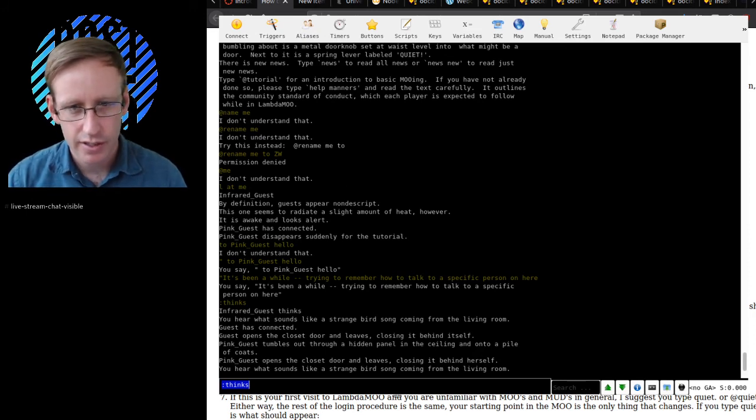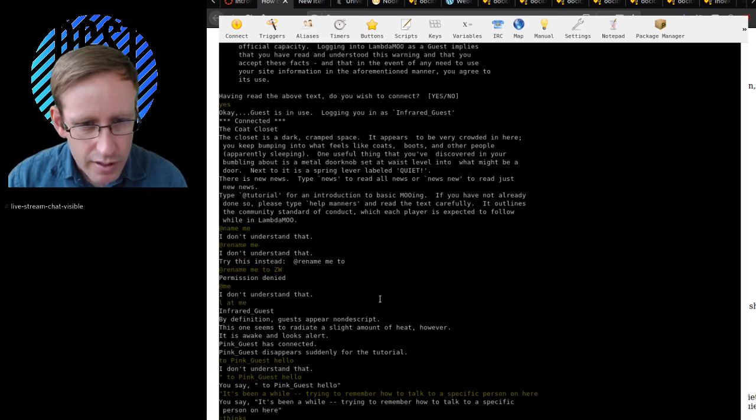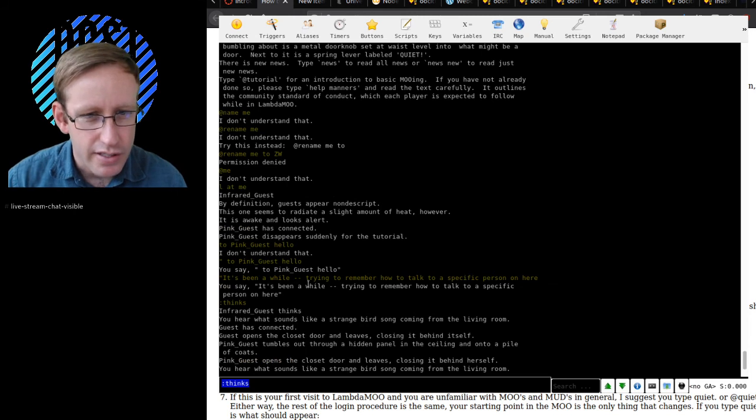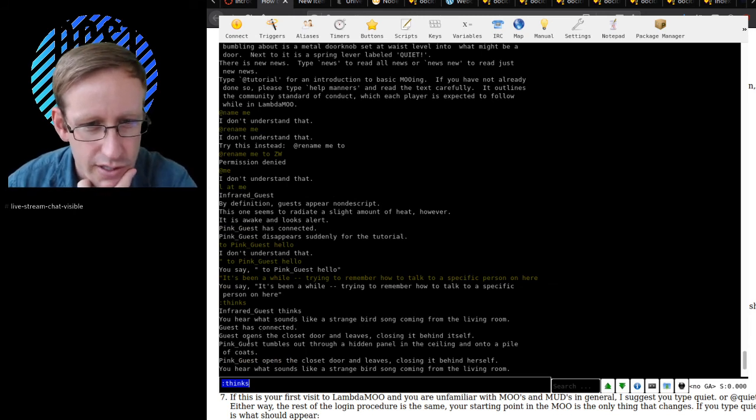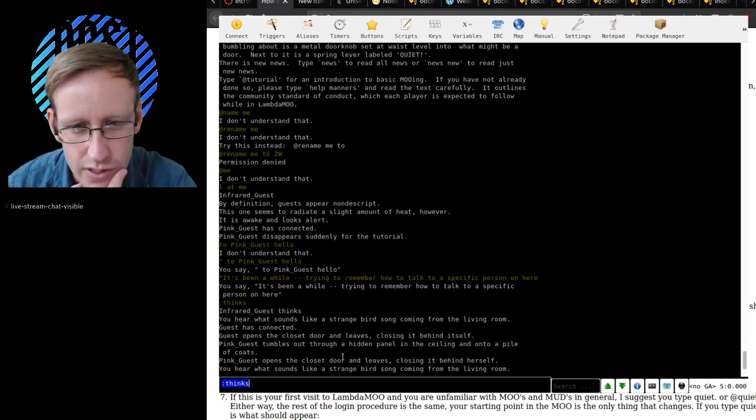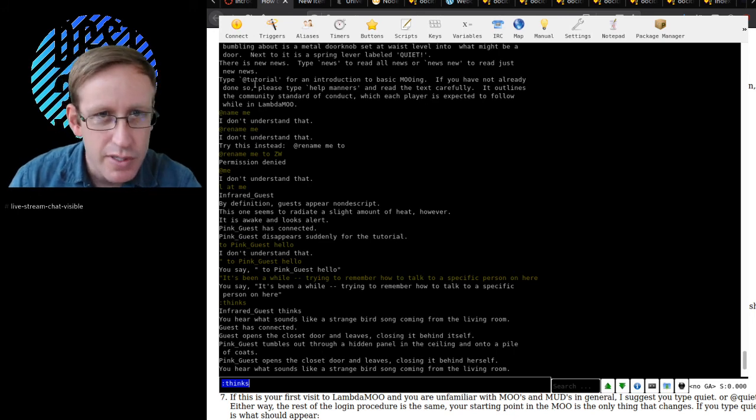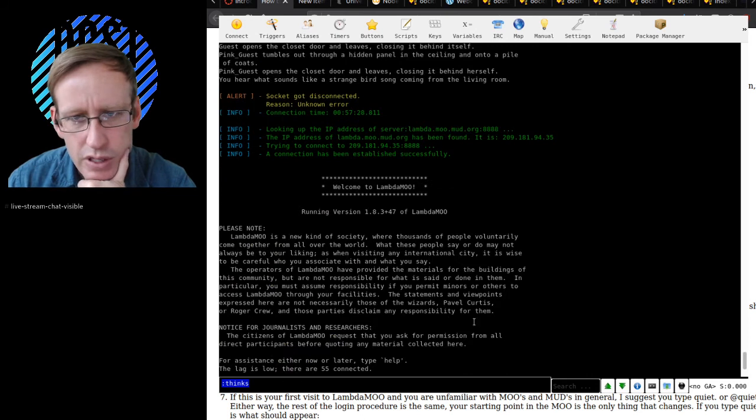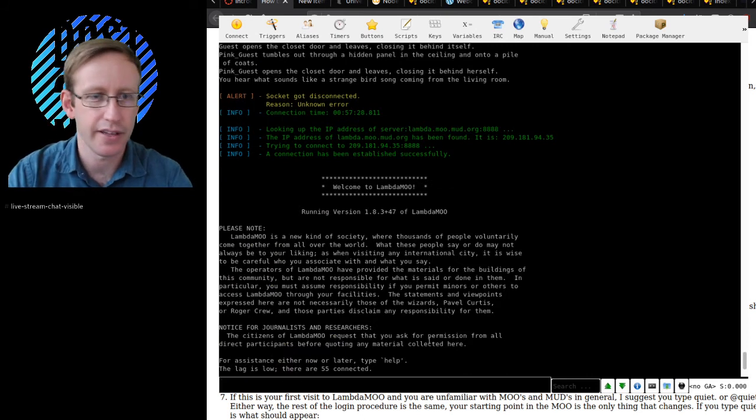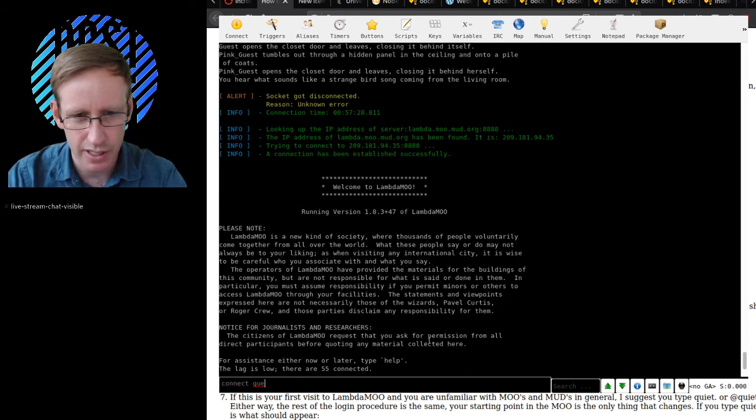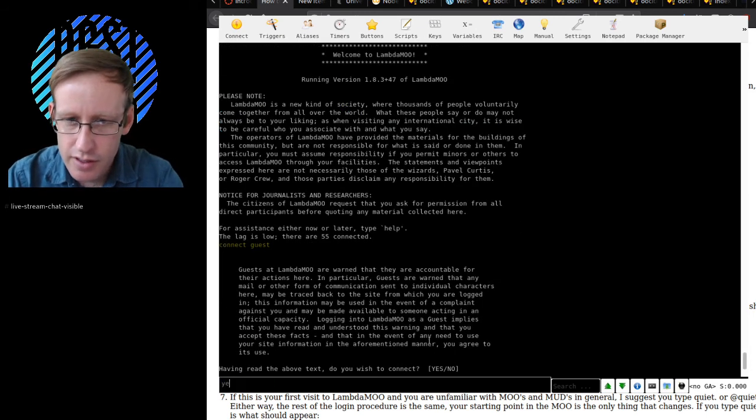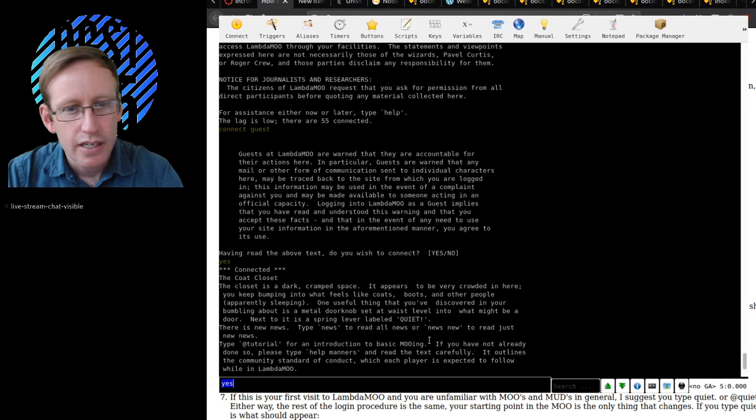So let me see. Oops. Interestingly, it looks like Pink Guest, I believe, is actually one of the other students in section one. Let me start the connection over again, so you can see what it looks like from the beginning. So I'm hitting the connect button, and then I have to type commands down here. So I'm typing connect guest. That's letting me in. There's a terms of service, yes, to accept.